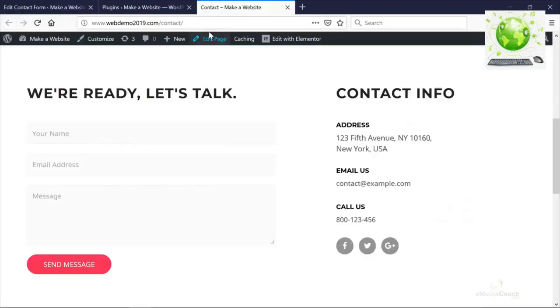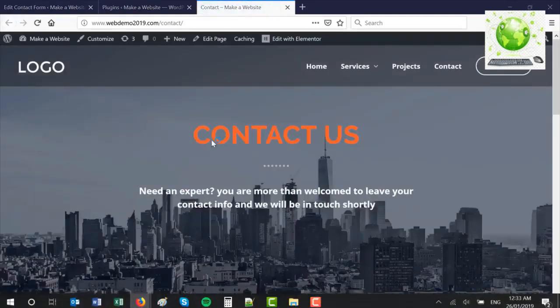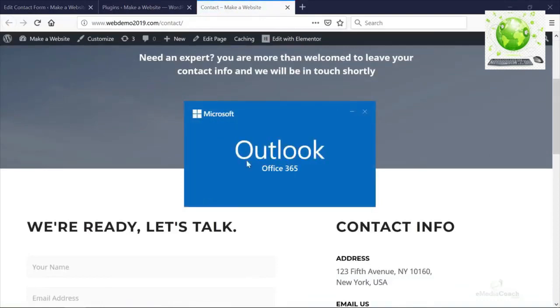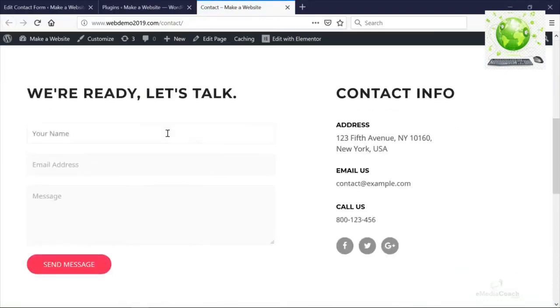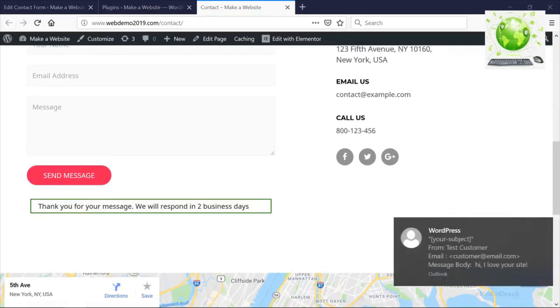Okay, so now I'm just going to refresh our website. I'm going to load up my email as well, just so I can show you a live demonstration. So test customer at whatever their email is, and they'll leave a message. So let's try that. There's the notification, thanks for your message. And now I'm just checking the email address to make sure that that has been received.